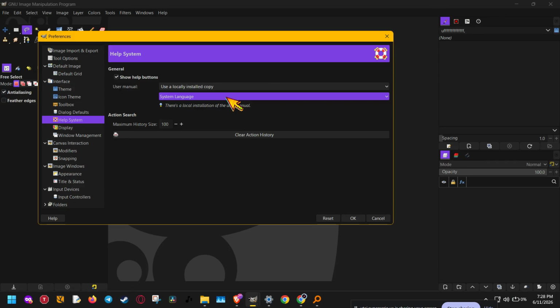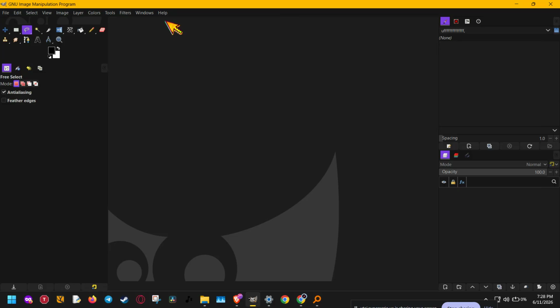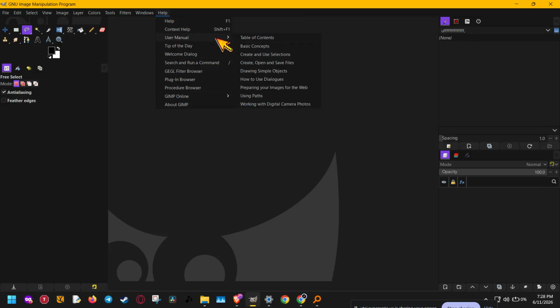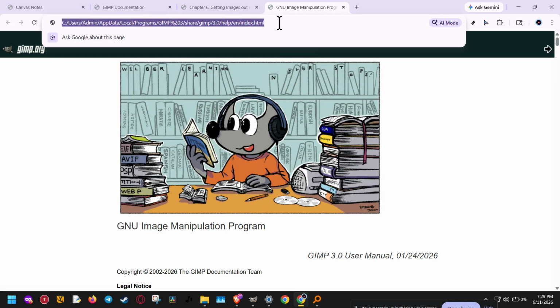You can choose the built-in Gimp help browser if you want the manual to open inside Gimp, or you can select your system web browser if you prefer the manual to open in an offline tab in Chrome or Firefox. After making those changes, click OK to save everything. To make sure the update applies correctly, restart Gimp. Once Gimp reopens, press F1 and it should instantly open your local manual. That means the offline documentation is now connected and ready to use whenever you need it.